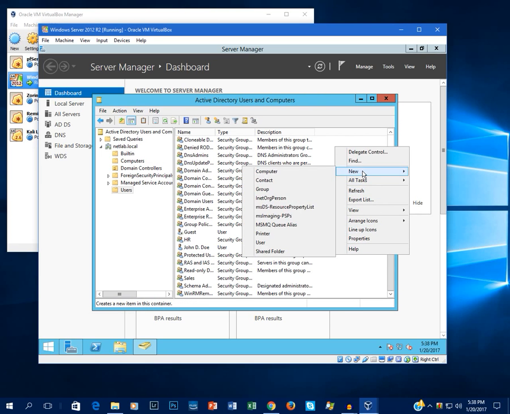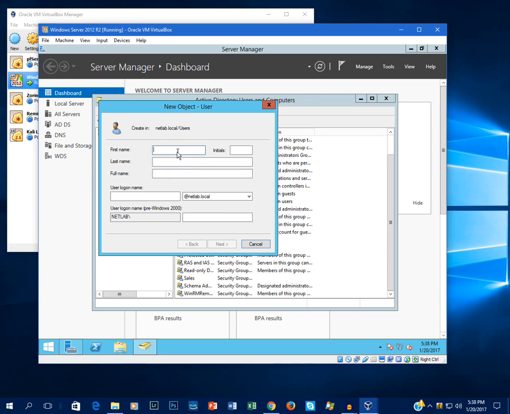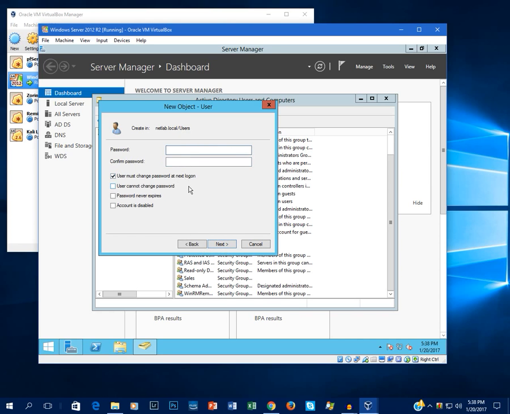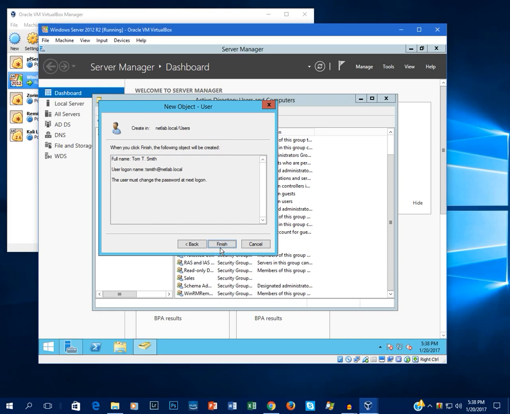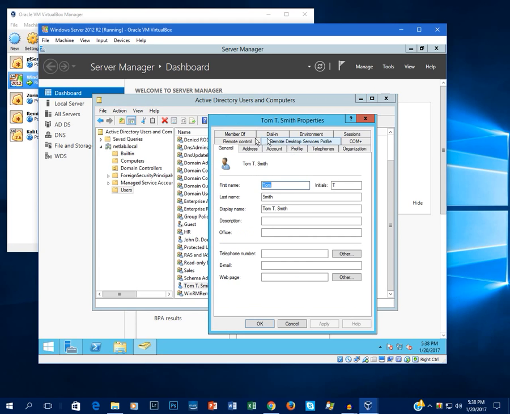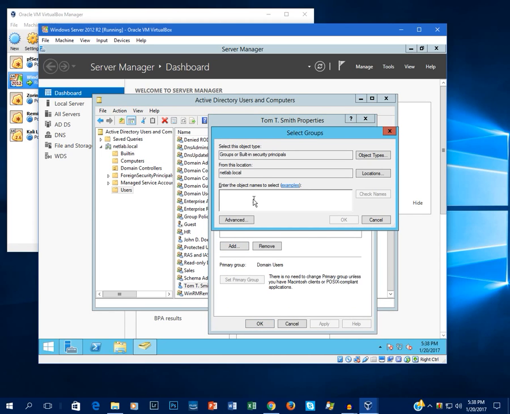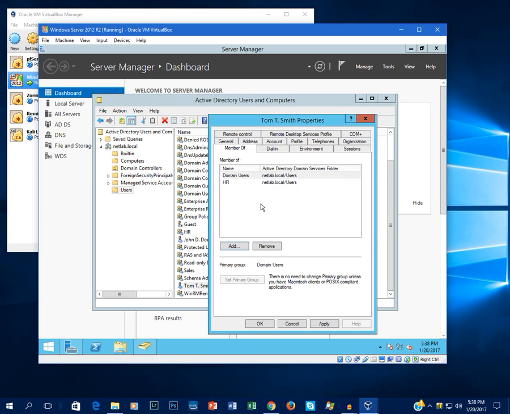So we'll make another user. Call this one Tom T. Smith. T. Smith at netlab.local. Next. And always make sure you set a different password each time you make a user. That's just good practice. Okay, make sure that's checked. Click next. Finish. And I'm going to go to his account, go to member of, add, and he's going to be in HR. There we go.